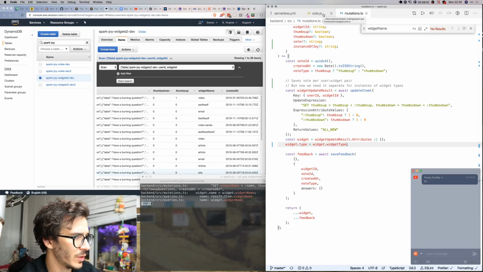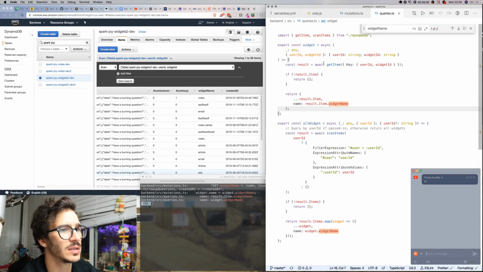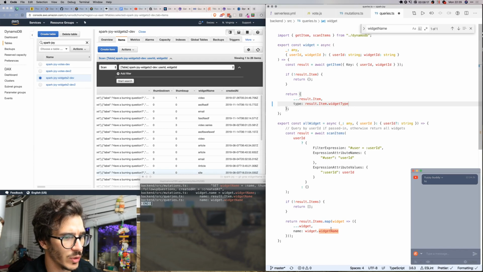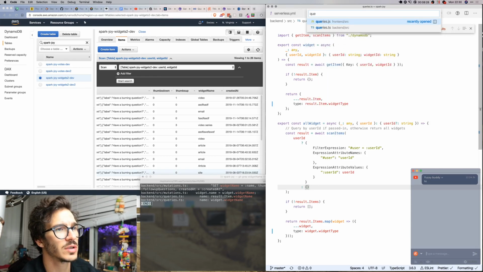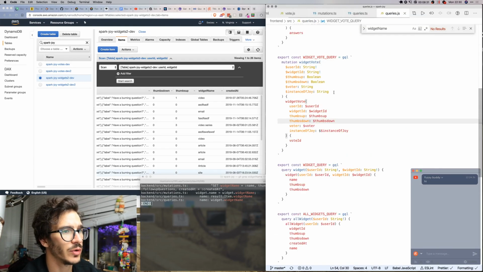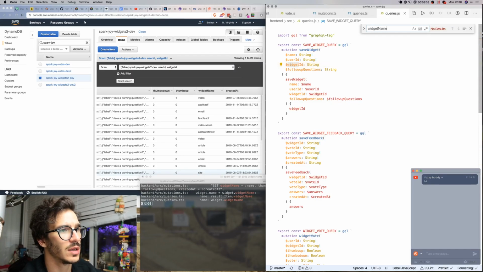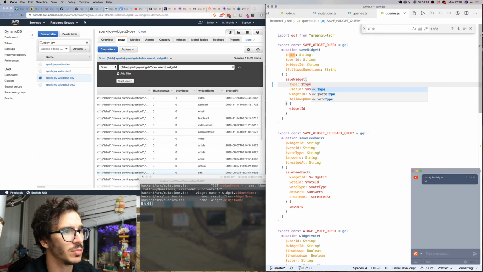Okay, where else do we have it? Then in mutations in queries.ts, we also need to rename this. So it's type, widget type gets user ID, widget ID, blah, all widget gets widget type and type here. Okay, so then we need to go into the queries on the front end side, and we need to find widget name, or where does it say name? That needs to get changed into type. So name becomes type.